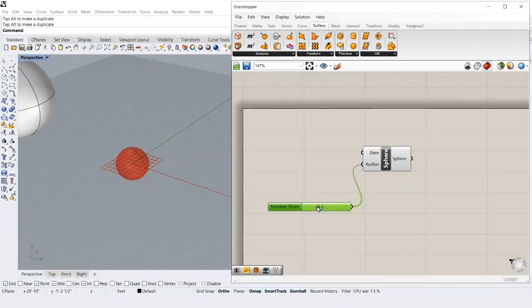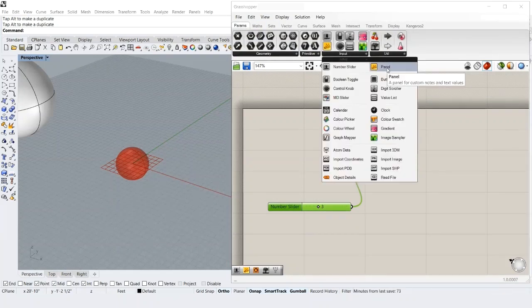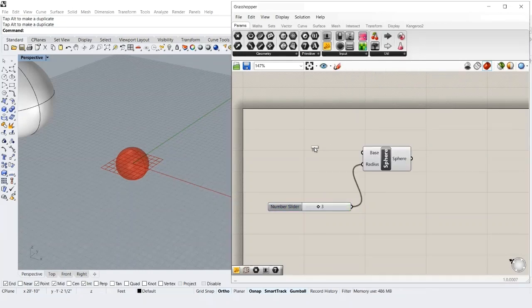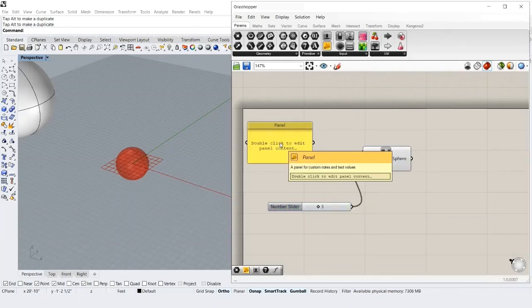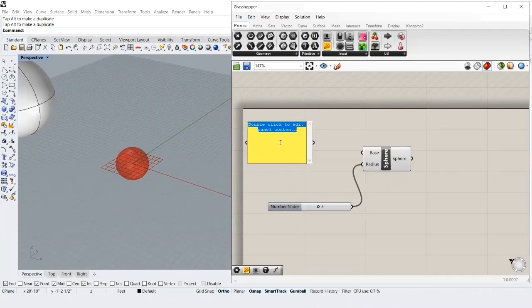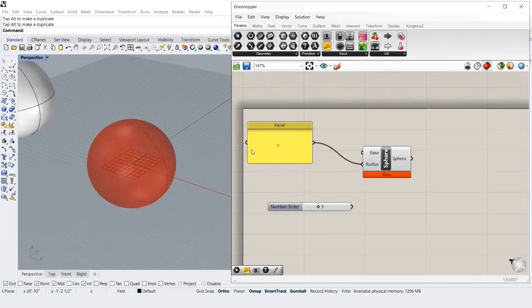There is another way to input a value. Go to Params tab. Panel. Click it. Click here. A panel object pops up. The panel can be used to input, but also used to output. So double-click it. Type 8. Plug it to the radius. That makes the sphere size change.